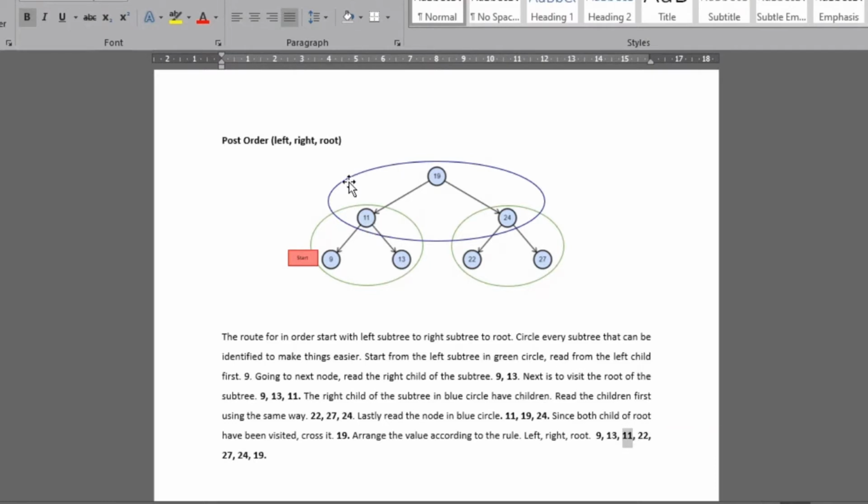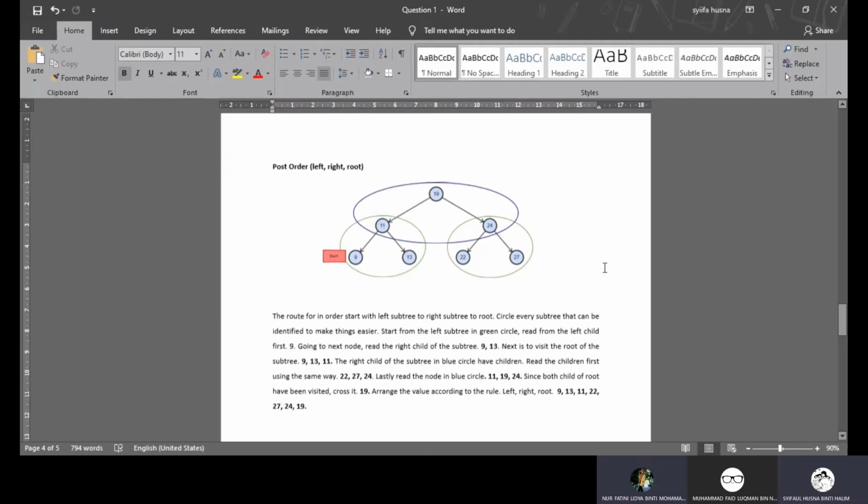And then we can't go to 19 yet because it is the root. So we have to move on to the right side. The right side of this subtree starts with the left one, 22, so we put on 22. And then going to the right, 27, and the root, 24. And then after finishing both of these green circles, we can move to the blue circle. So that is the one.